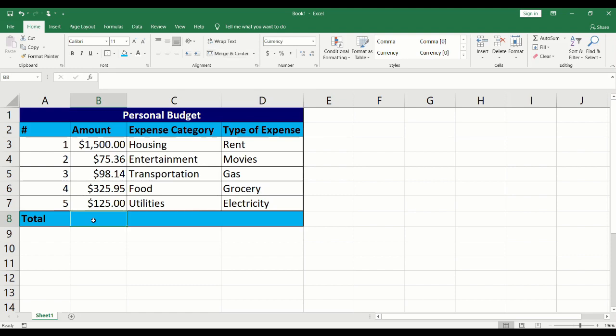We will now calculate the total under the Amount column. Click into the cell next to Total. Click on the Sum icon under the Home tab. You will now see a formula which will automatically calculate the total in the Amount column.